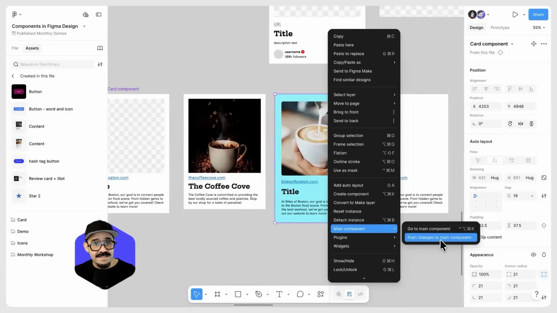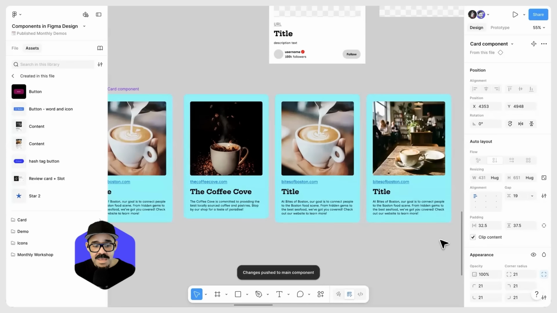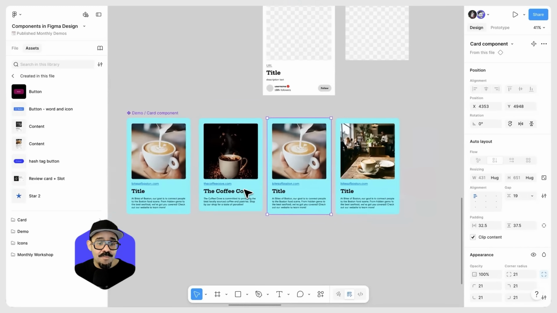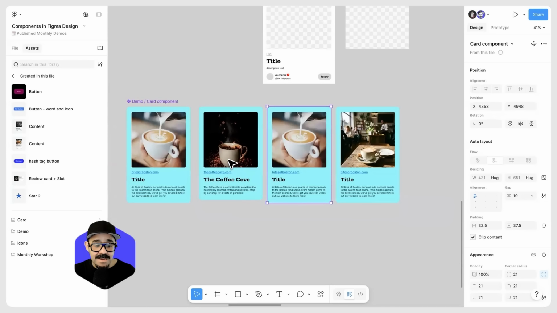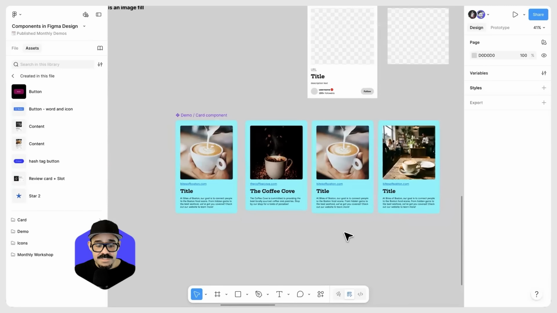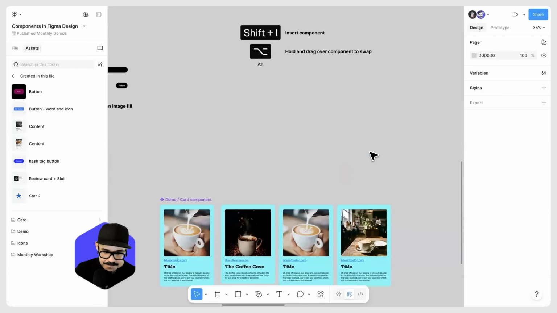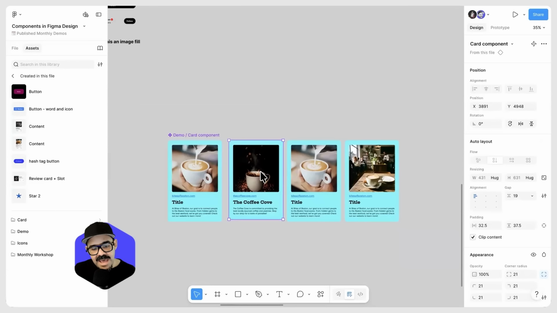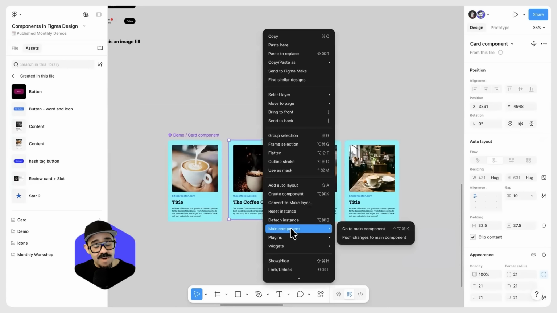So let's say you're still in this phase where you're testing out the main component, you're changing things, and you realize, hey, I want to push those changes to the main one. If I push these changes to the main component, it'll then waterfall back down to those other ones. Anything that didn't have an override has now accepted it. So let me see, we don't need that here. Oops, just close that. What I mean is, any changes that you have within the same file, you can always right click, go to main component and push changes to the main component.